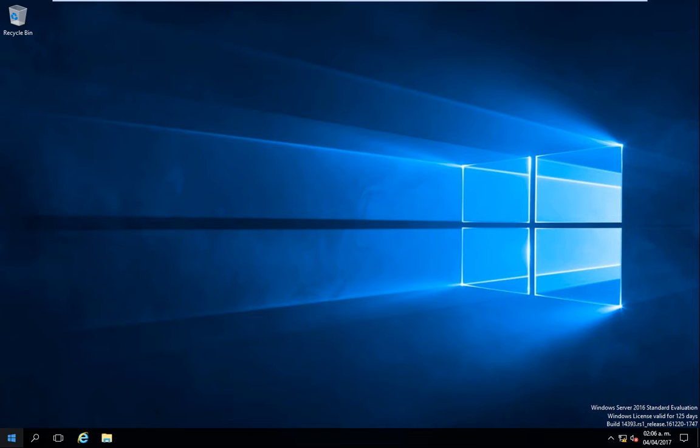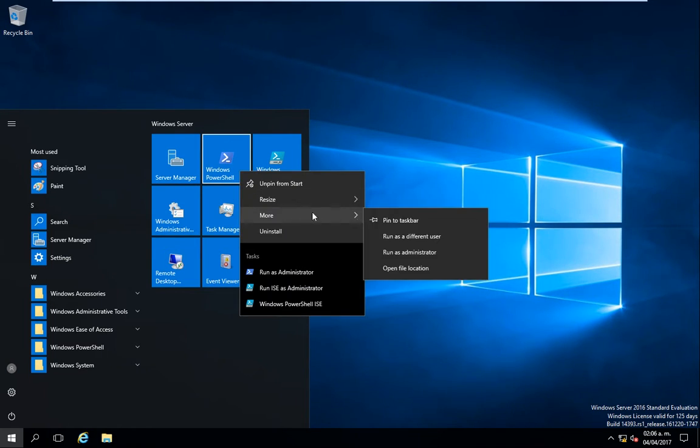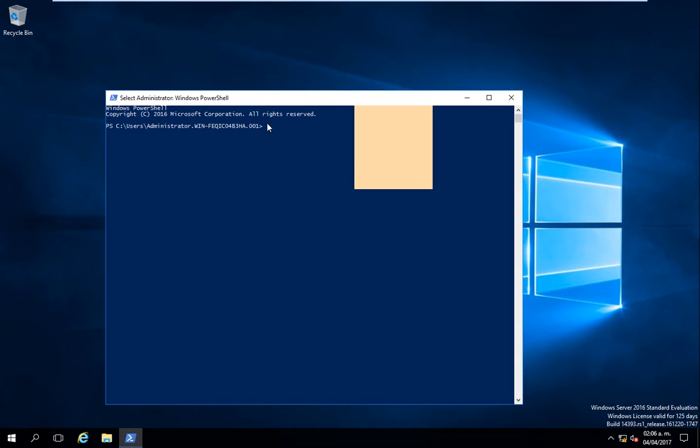Now we have to go to Start, and we are gonna do this using Windows PowerShell. Windows PowerShell is like CMD but way better. To install a feature, we have to open it as administrator. To do this, we right click it, go to more, and here run as administrator. So once open, we're gonna type the following command.